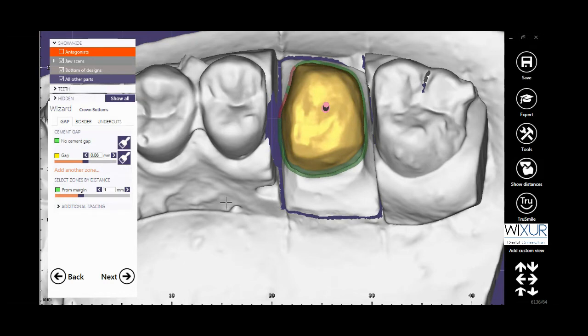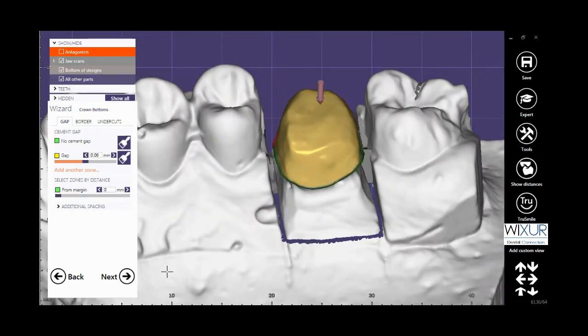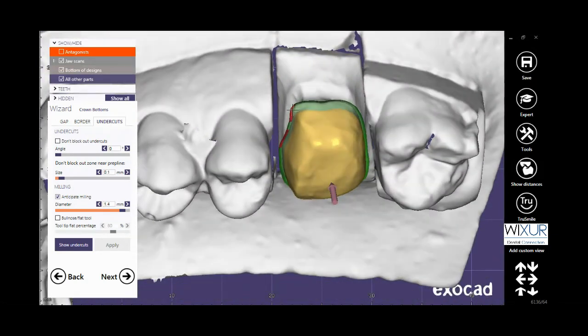Based on the undercut, the cement gap should be set. It is also possible to apply the gap to the entire tooth by set from margin to zero. I use the default amount and now click on undercut tab. For a better placement, it is advised to set the size to zero because it helps the dentist to place the crown better. Click on apply.